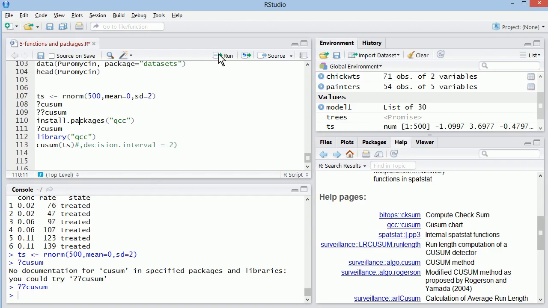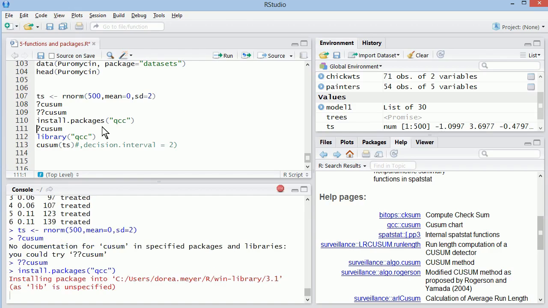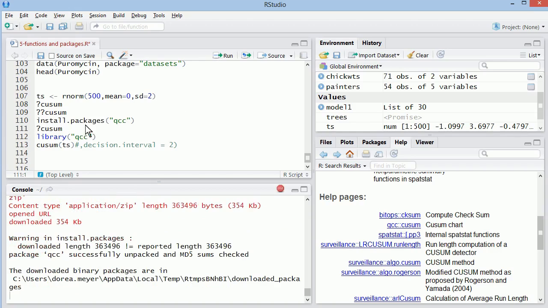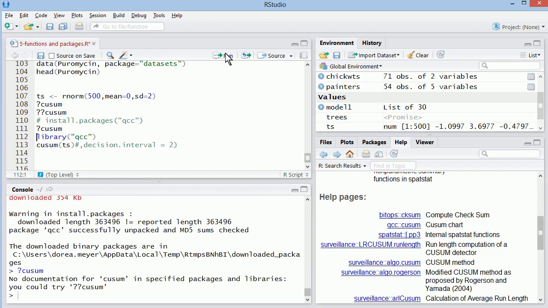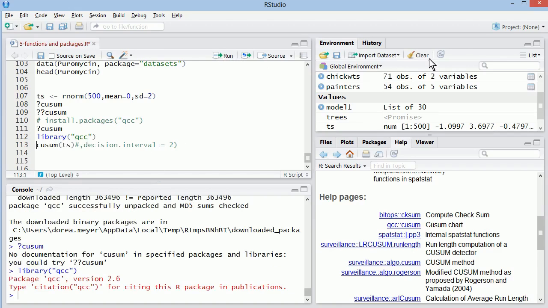So I install the package first, and you only have to install it the very first time you use it. If you already have it installed, you can comment this out with the pound sign because you're not going to need it again. Again, I just installed, I didn't load, so the function is still not available. I load the package, and that you need to do every time you're going to use it in a new R session. Once I load it, as long as I don't close RStudio, I don't close R, that function is going to be available there.